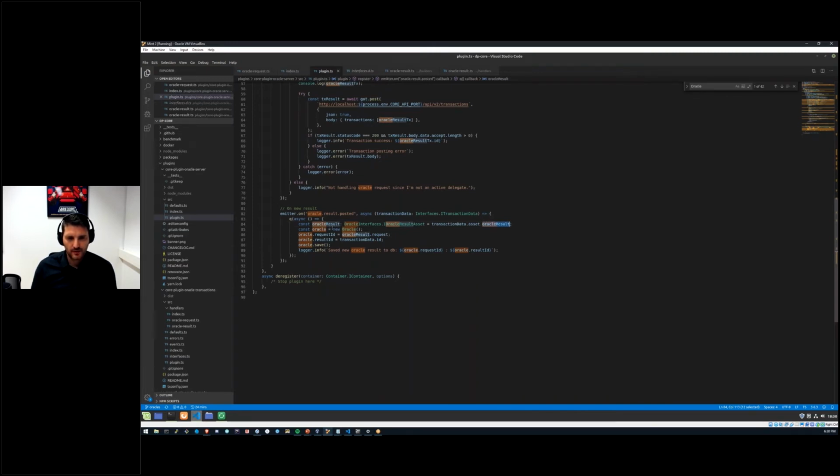Then we're setting up, and this is where the custom database comes in, a new Oracle object, and this is very simple stuff. We're just building this entity using TypeORM. So the Oracle object is the entity that we defined in TypeORM, which, if you remember, has a request ID, which is the request transaction, and a result ID. So we're building that. We're getting the request field from the transaction.